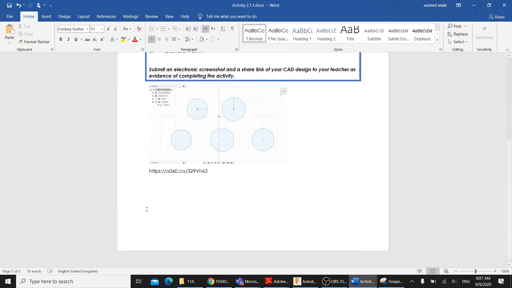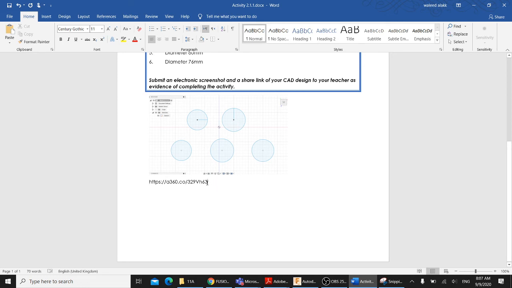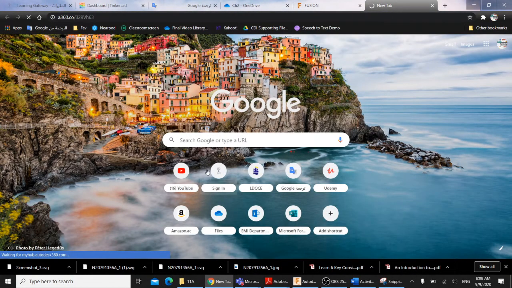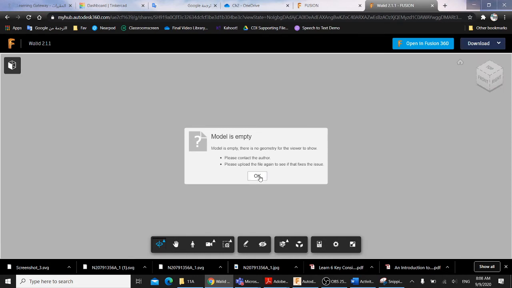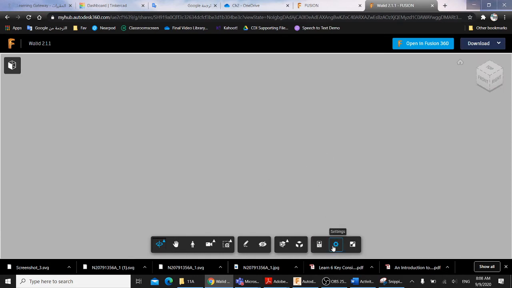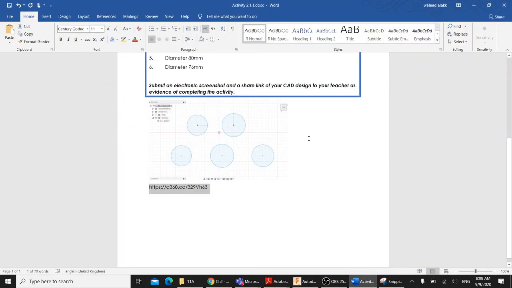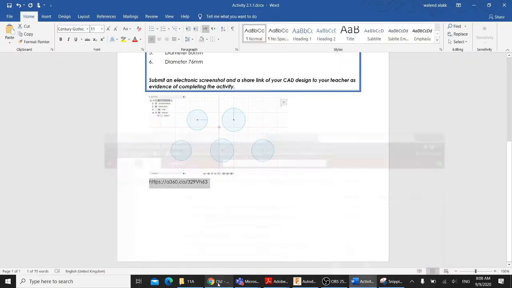Let's see. Okay. So now if I want to check your work, either I can see this one, or I can take this link, copy it, open it over the web and paste it over here, and it will show me your work as a web view. The model is empty. It will be empty sometimes if I don't have 3D shapes, but never mind. I'm just showing you this because in the next lessons we will be creating 3D shapes.